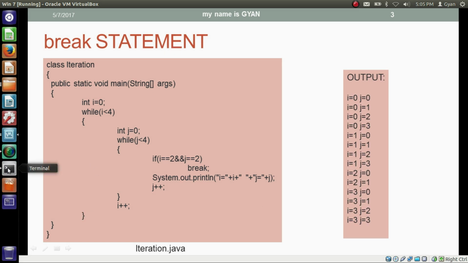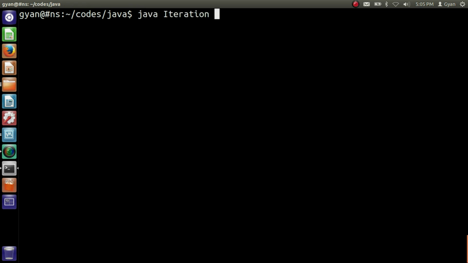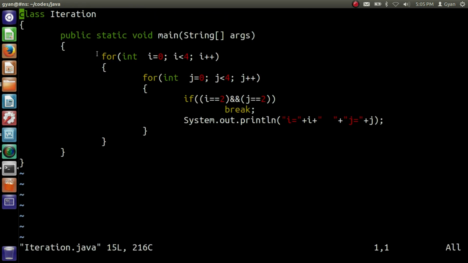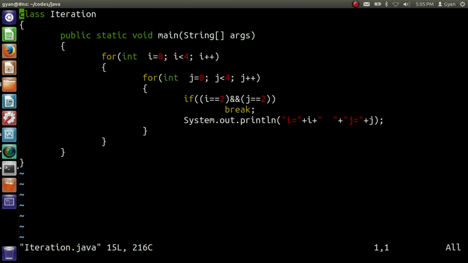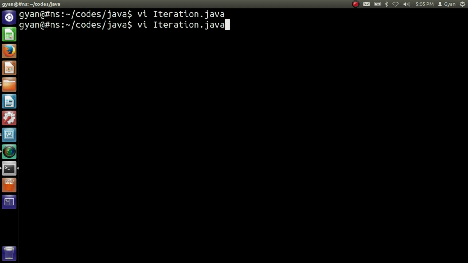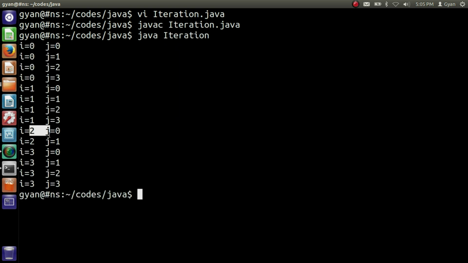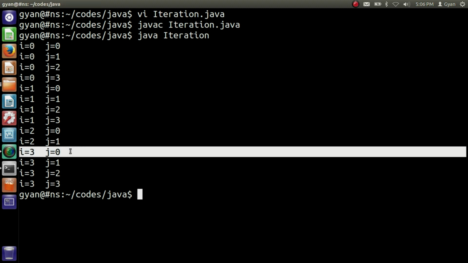Open iteration.java, and this is the same program with the for loop. If i is equal to 2 and j is equal to 2, then we have to execute break. Save and compile it. javac iteration.java compiles fine, then run it. java iteration runs fine and does not print i is equal to 2, j is equal to 2. Even after i is equal to 2, j is equal to 1, the iteration for i is equal to 2 comes to an end and the iteration for i is equal to 3 starts.